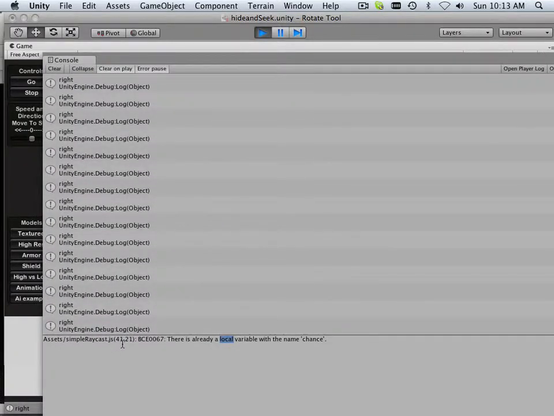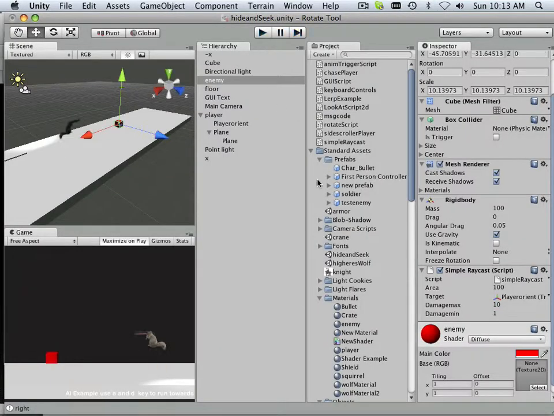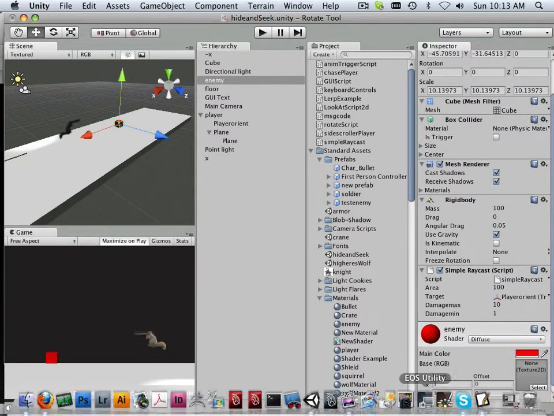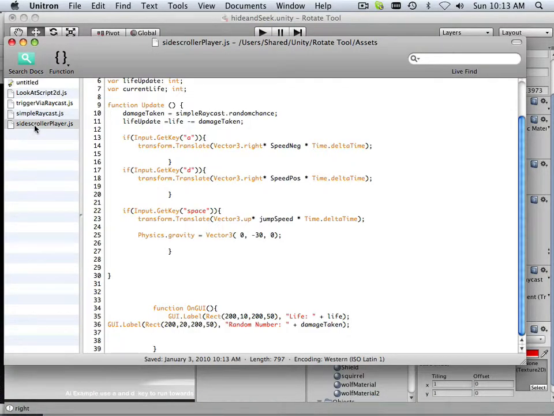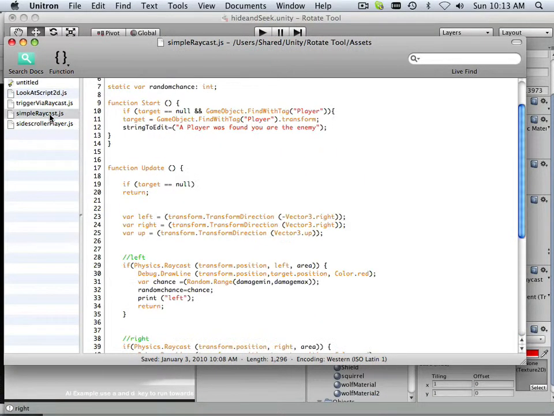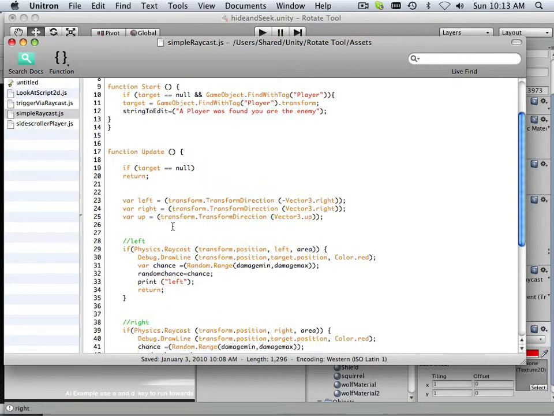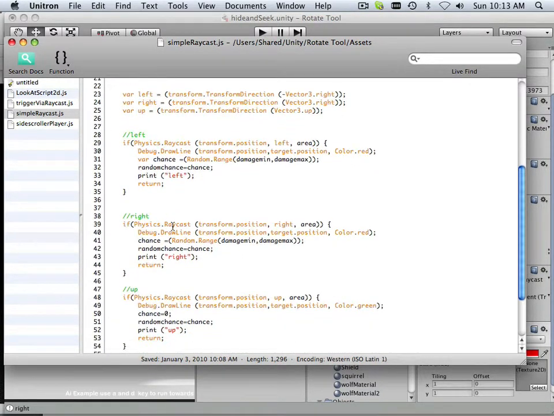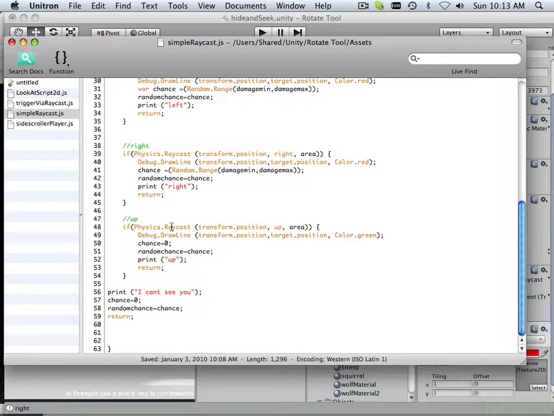Okay, there is already a local variable called chance. So we have to kind of look at that. It's not going to work without everything functioning perfectly. And that's what I'm talking about as far as variables passing between two scripts. If something's out of whack between just one script, it will not do it. So let's look at the simple Raycast script and see where chance is coming up as a double variable.